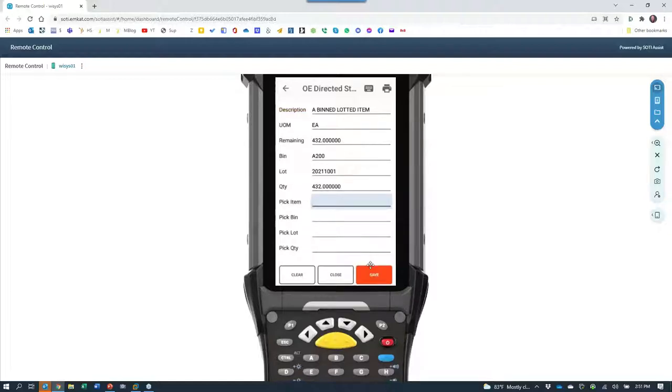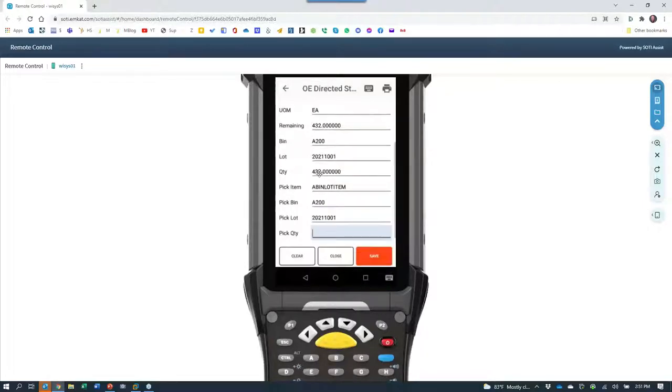You see there on the screen, it's directing me to bin 200. This is the alphanumeric first location in the warehouse where I'm going. Based on that characteristic, it's a lot, and it's directing me to the earliest lot for that product. So there's the item on the sales order that I want. It's asking me to confirm that I'm getting it out of that bin, and I have to make sure I get the lot number and the quantity. So I'm going to get all 432.